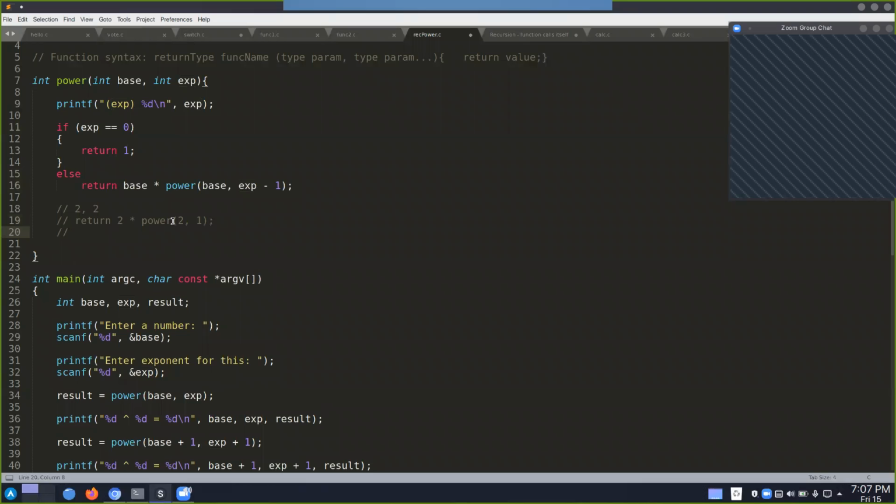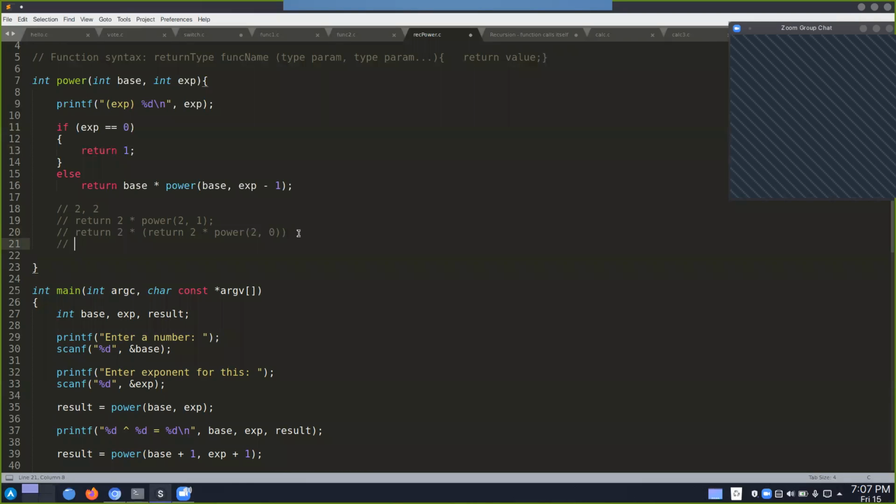Now what this will do is, let's write it again, 2 into, now this power of 2 into 1 will be written as, again, considering this situation, exponent is 1 and base is 2. Now in this case exponent is not 0, so we again move to else part. So let's write it, return base is 2 into power 2 and 0, right? Now again let's write this function call this way. So this time exponent is 0, and therefore if exponent is 0 it will return 1. So this function call will look like this, return 2 into, now writing this power inside this parenthesis, it will return 1, right?